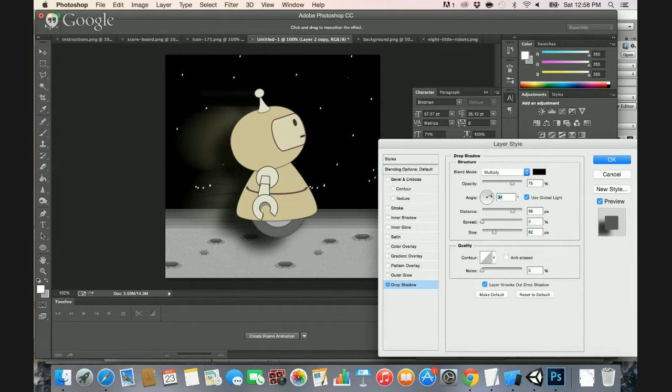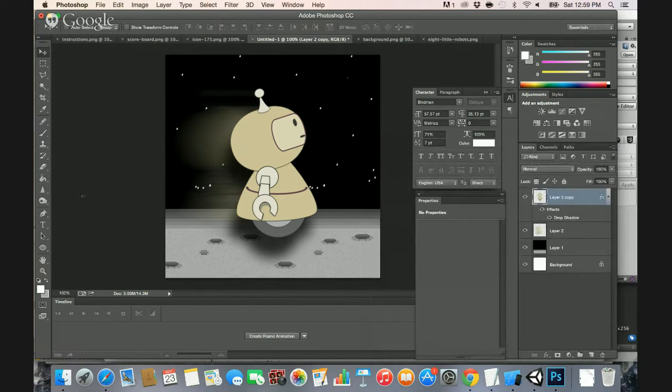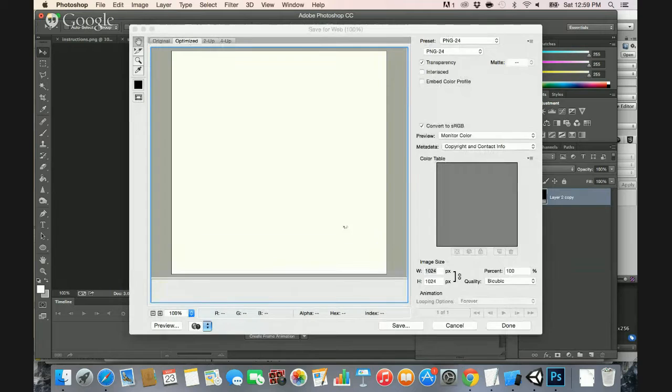Okay, maybe I'm going to make it more this way. Let's see. Okay, that will do. It's not perfect. There's many other ways to create shadows, but that will do for now. All right, I'm going to press OK. And now I'm going to save that. So I'm going to select all, Command E, and Command Alt Shift S to save that.